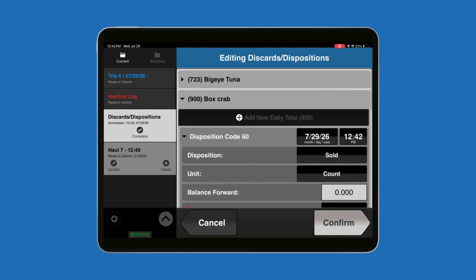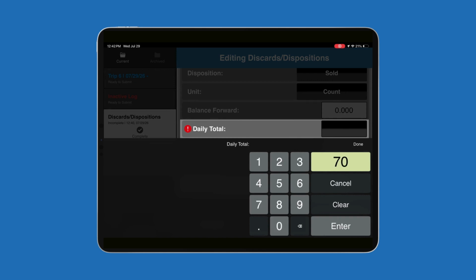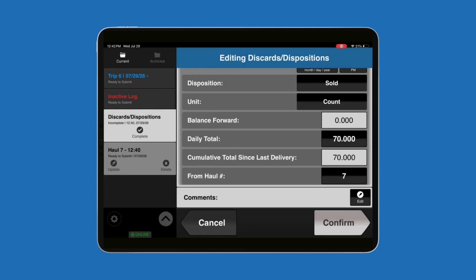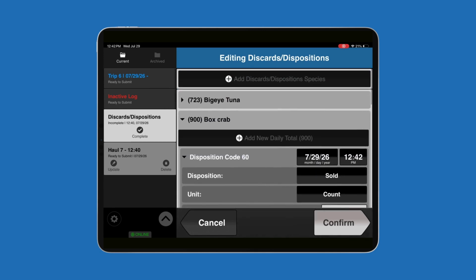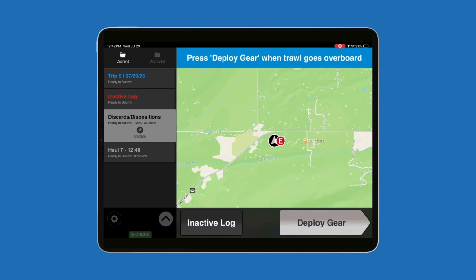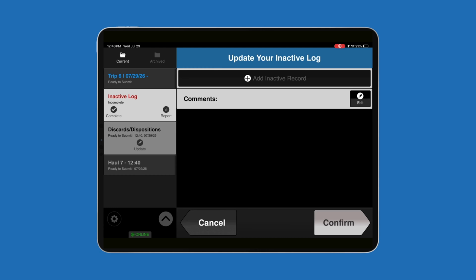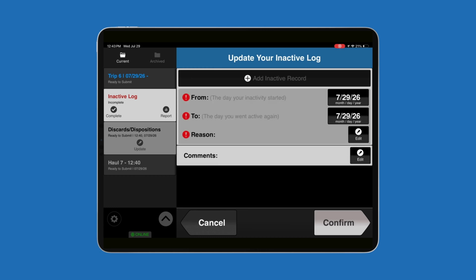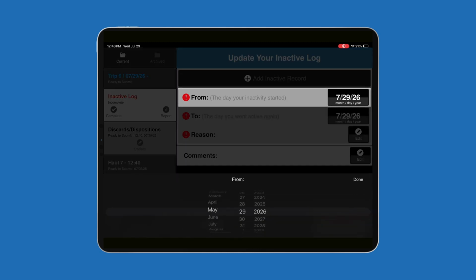If at any point you want to delete something in Deckhand that you have added, you would simply swipe left on that element and select the red Delete button that appears. To move forward after entering your discards, you simply press Confirm and are returned back to the active fishing screen. You'll notice at the bottom an Inactive Log button here. This will take you immediately to your inactive log, which you can always access on the left-hand side of Deckhand.